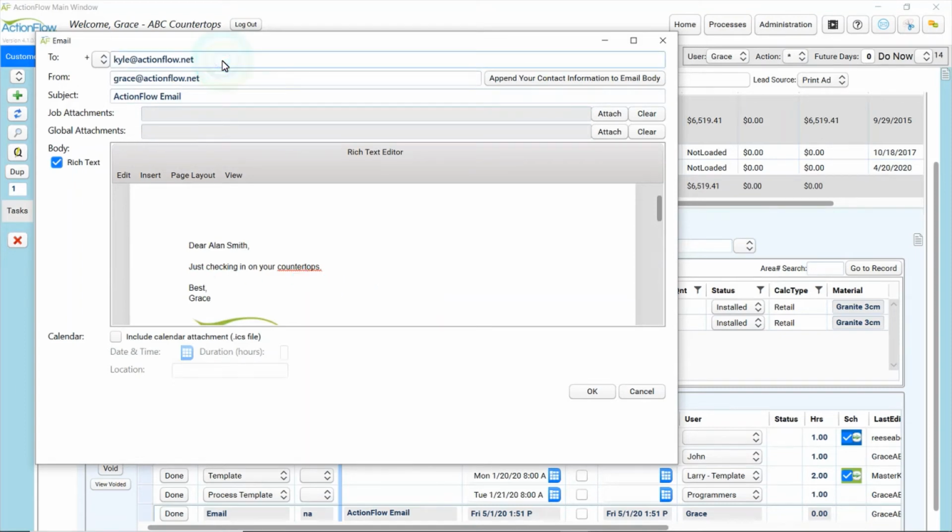Again, if you want to send the email to yourself, you'll hit semicolon, and then you want to add your email so that it will also go to your inbox. The email will automatically, again, be saved into ActionFlow, but if you also want it in your Outlook email, you'll want to put your own email here.